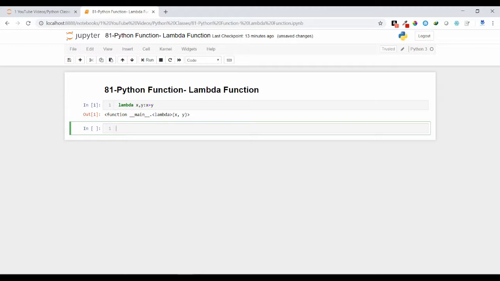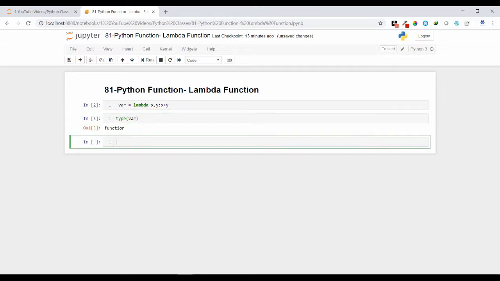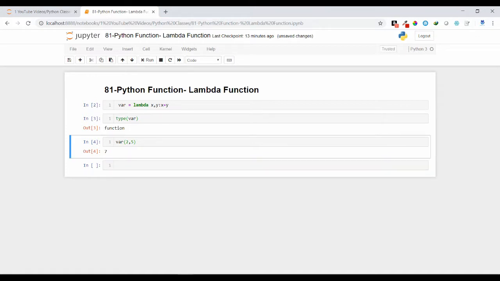Till now we have declared a lambda function. We need to call this function. As this is an anonymous function, we don't have any name to call it. So how can we call this lambda function? We have to store it in a variable. This is my var. Let's see what the type of var is to confirm. I can see that it is a function type, a lambda function type. So I can call it like this: var, passing the arguments 2 and 5. It is giving me 7.